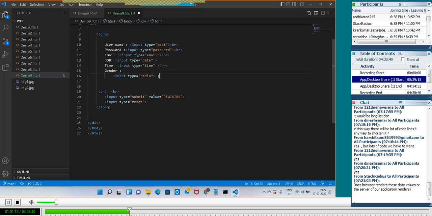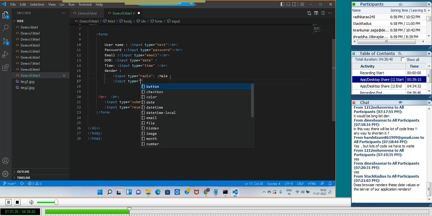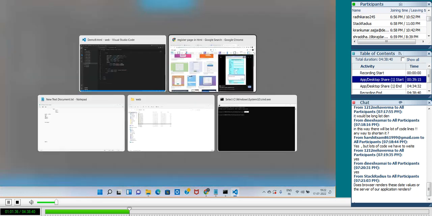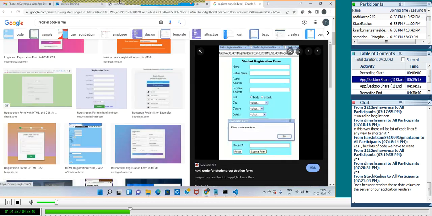One is for what? I wanted to call this one male. Again, input type is equal to radio. That one I should call, colon, female. When I execute this one, notice here, it comes like this.